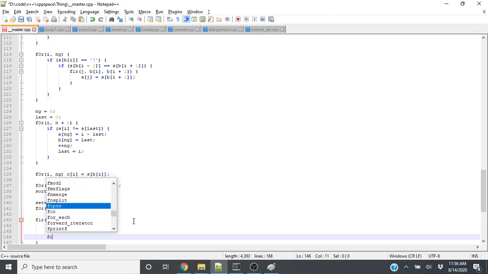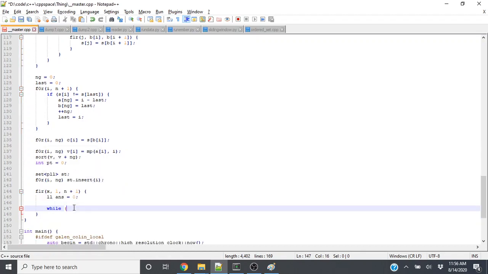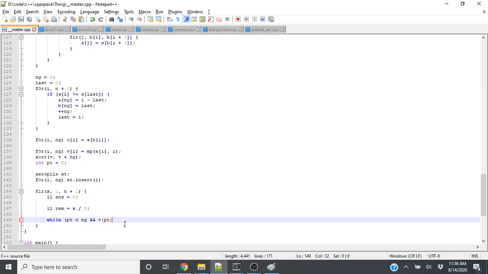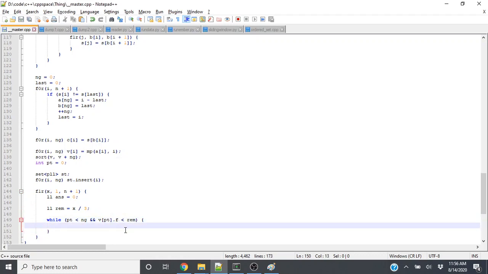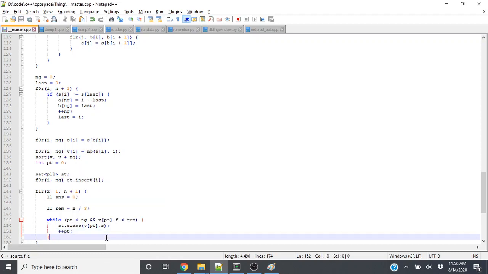And we're also going to keep a pointer to this array, point equals 0, while point is less than n. First, LL things to remove equals x over 3, so anything less than that will be removed, and vPoint.f is less than rem. st.erase vPoint.s. So we're going to erase the index from the set and then ++point, since we don't want to consider that one anymore.